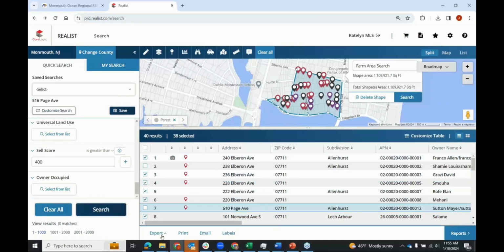Now, in addition to printing out labels, you can also export this information into a spreadsheet too. Quick export will be what you see is what you get. Every property you have checked and every header you see across here in the grid right now is what we'll export.